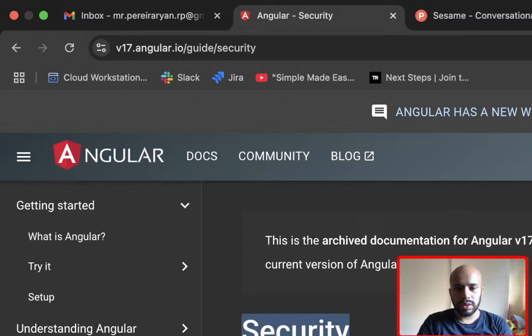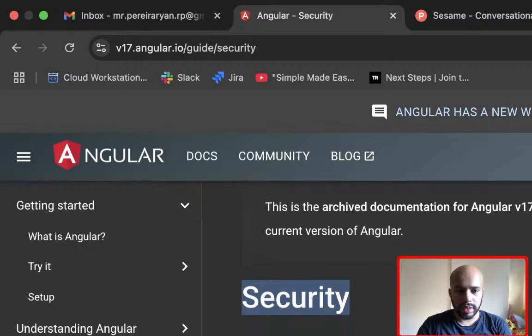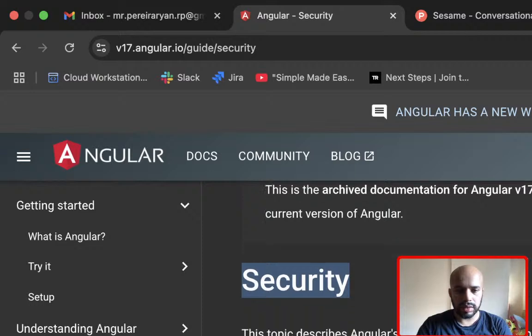So the topic for today is security. This topic describes Angular's built-in protections against common web application vulnerabilities and attacks such as cross-site scripting. It doesn't cover application-level security such as authentication and authorization. For more information about attacks and mitigations described below, see the Open Web Application Security Project (OWASP) guide. You can run live examples and download the code in StackBlitz.